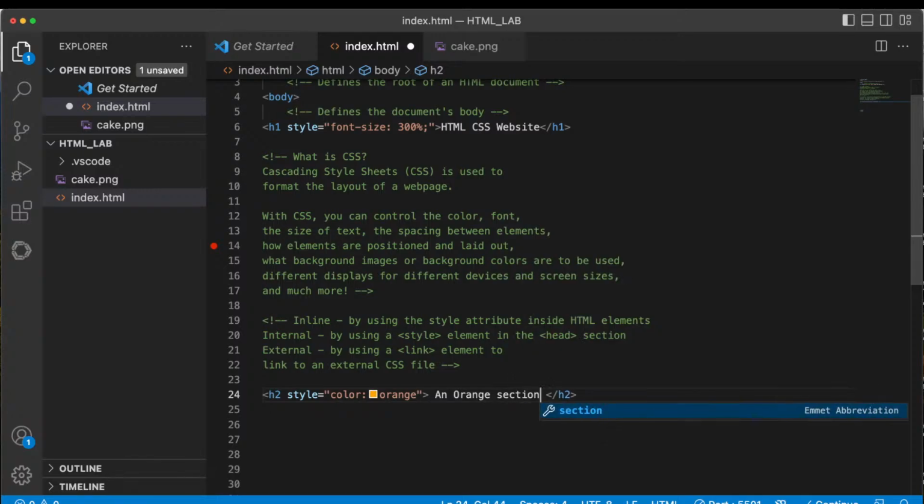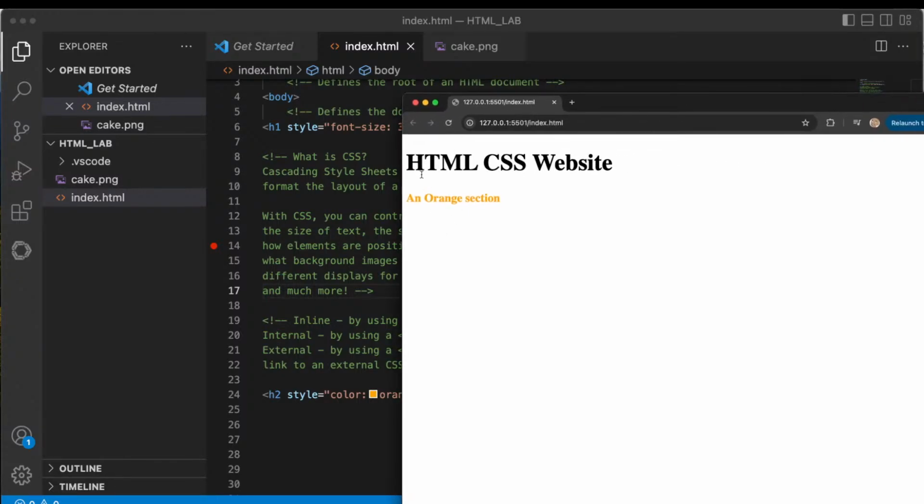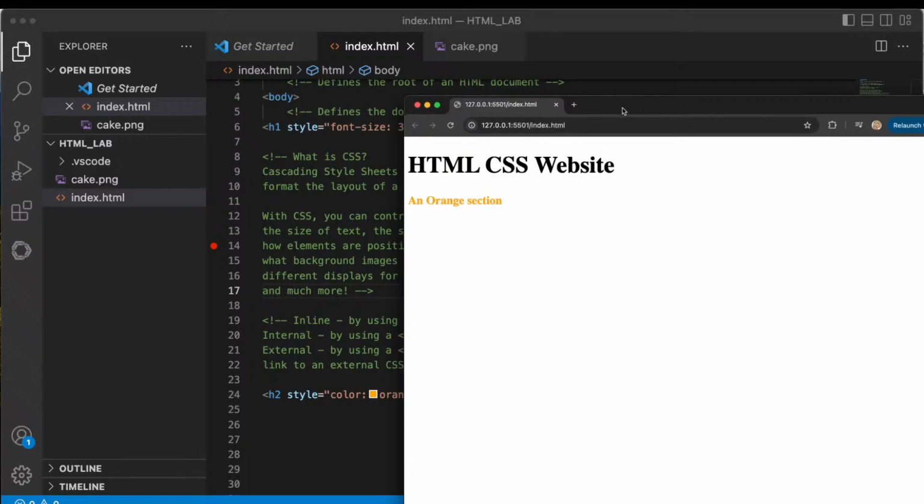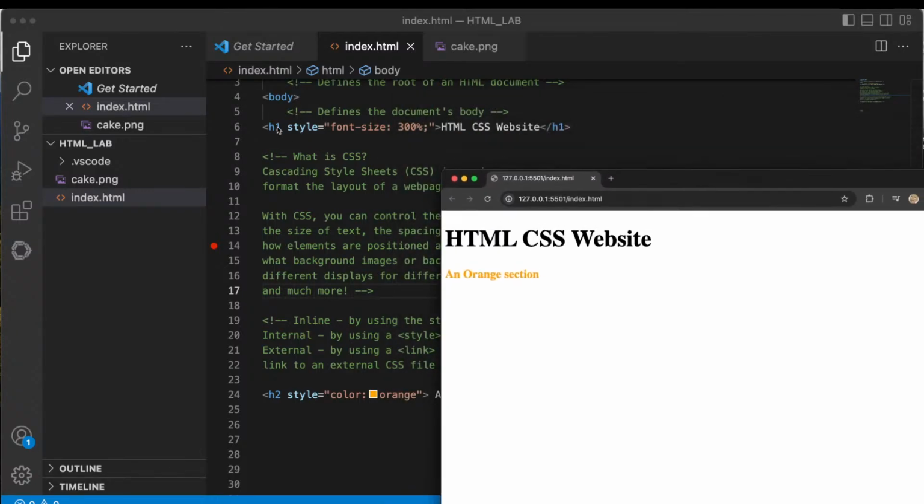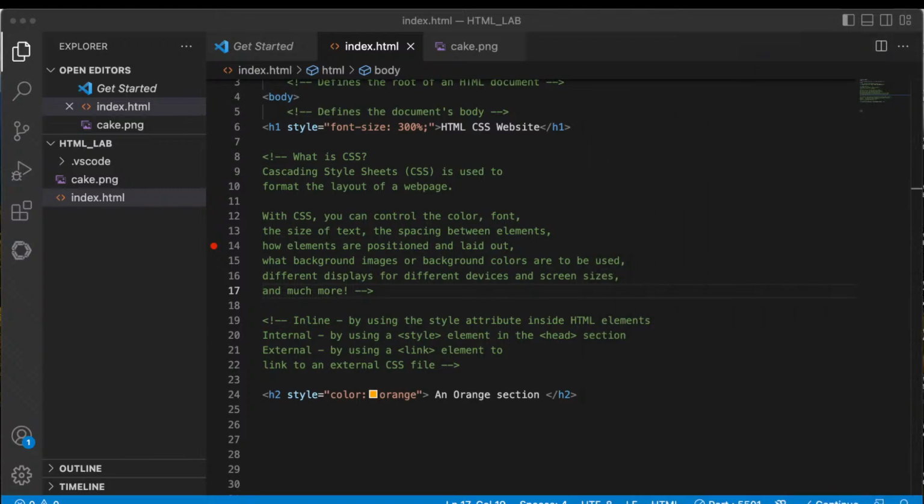section. All right, now I have the test page here. As we can see, this is my HTML CSS website, and see this H1 here. It correlates with this title here, and this second line here where I applied the inline formatting is right here, an orange section. So that is an example of inline.